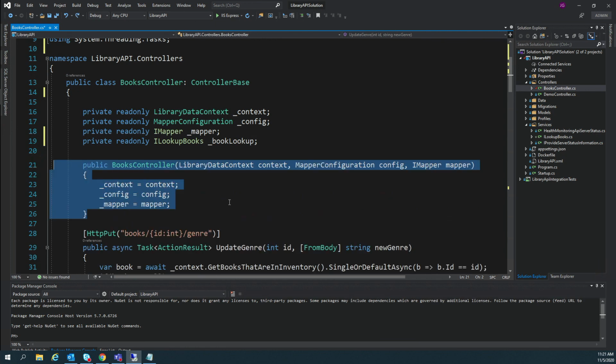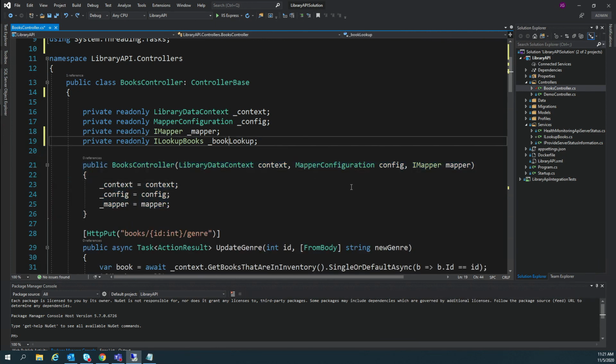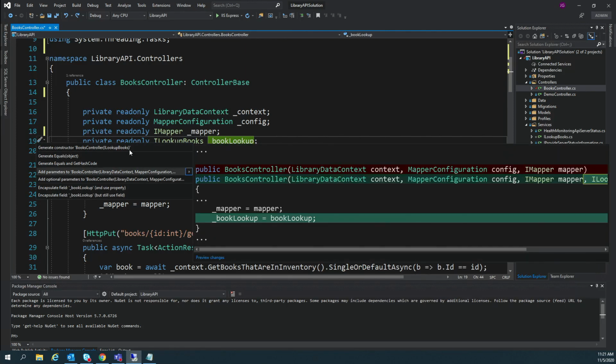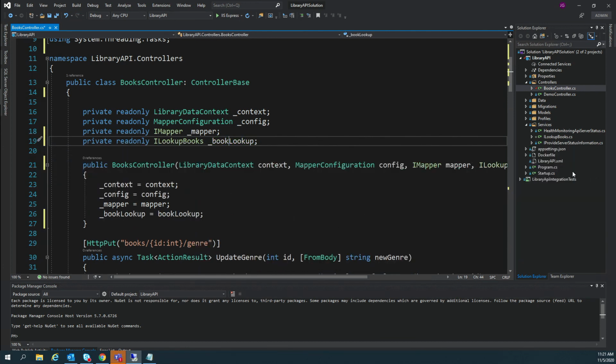However, if I go back, you can also, on any one of these fields, just press Control period on that and add it as a parameter to the existing constructor. So add parameter, it adds that on and writes the line of code at the end to make that happen.